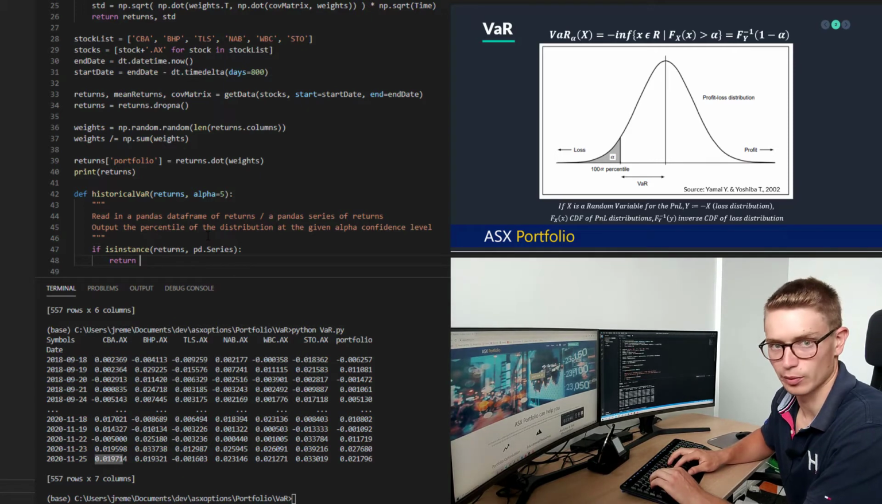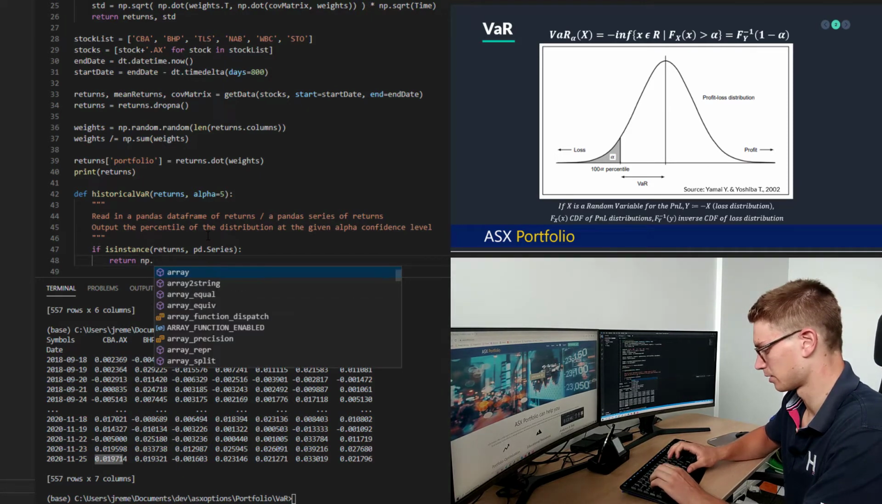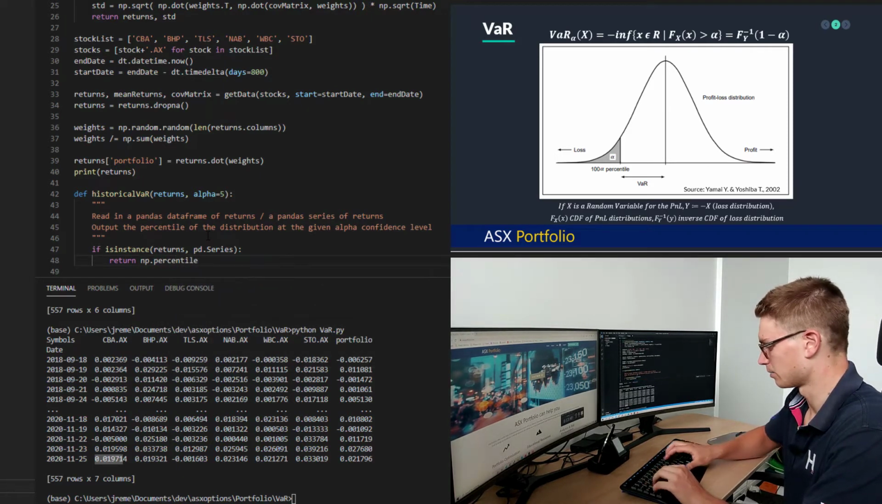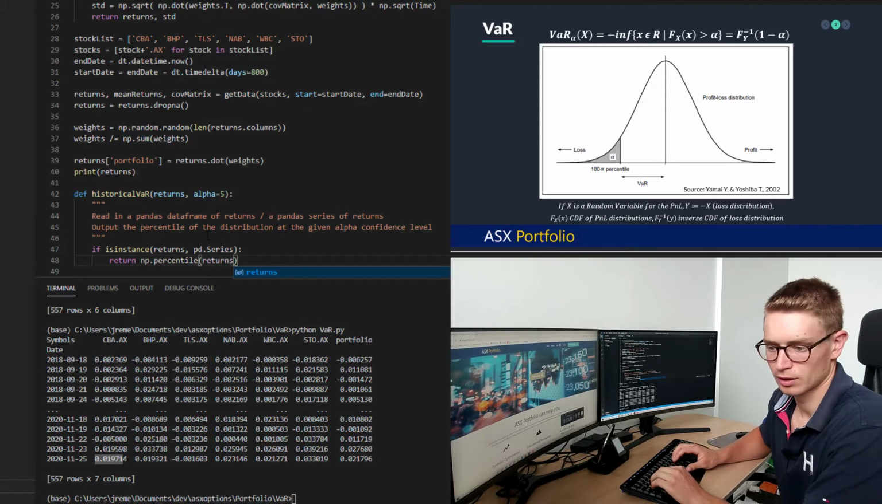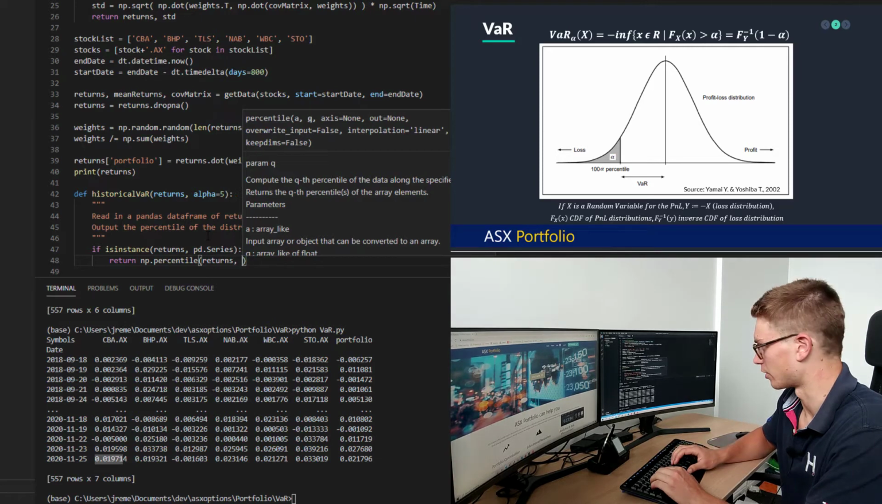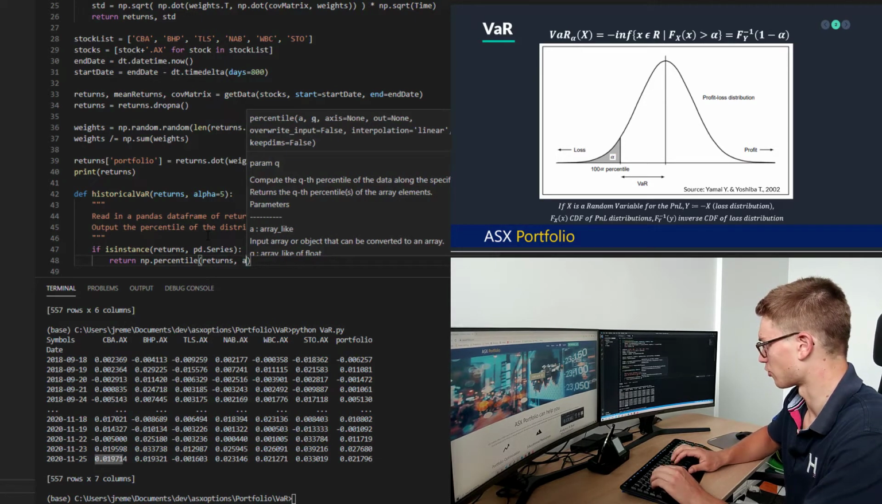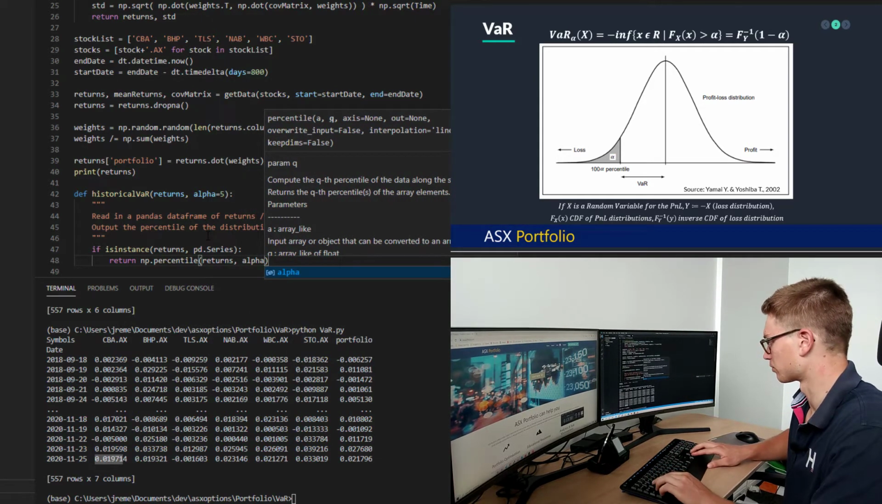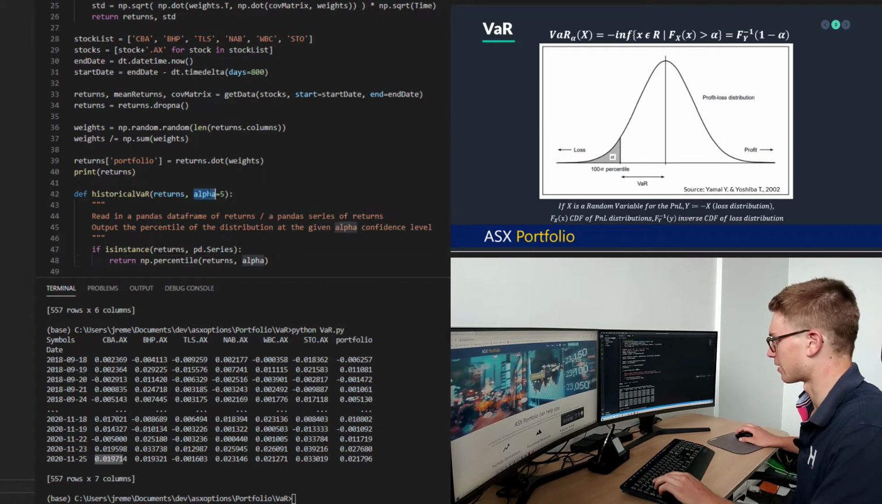Now, if it's a series, what we want to do is return the percentile. So we want to return numpy percentile of returns, and we want to return the percentile to alpha. So it's going to be automatically the 5th percentile.